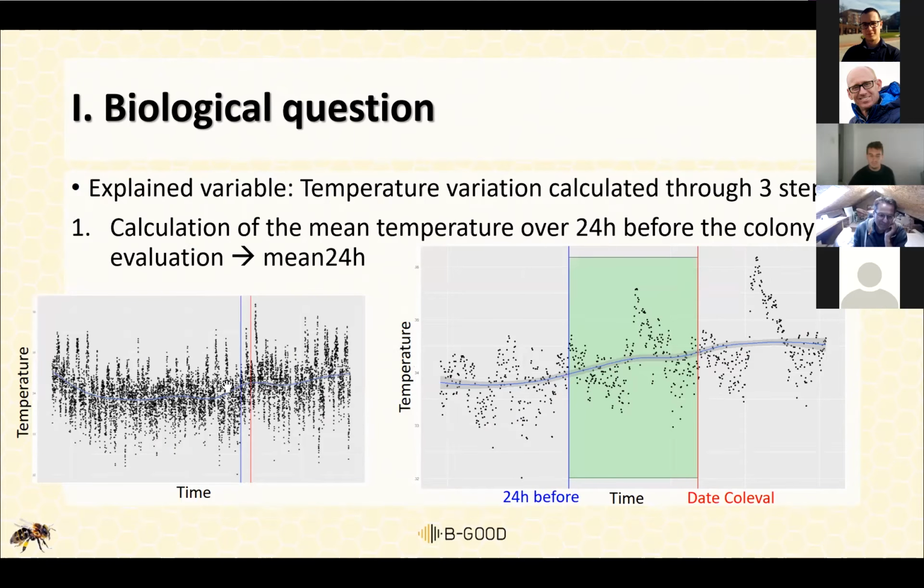So as explained variable, we use the temperature variation that we calculated in 3 steps. The first step was to calculate the mean temperature over the 24 hours before the colony evaluation. In our 2 graphs here, the second one is just a zoom of the first one. There is the colony evaluation in red and 24 hours before the blue line. So we use data of temperature between these 24 hours, and we calculated the mean for this period.